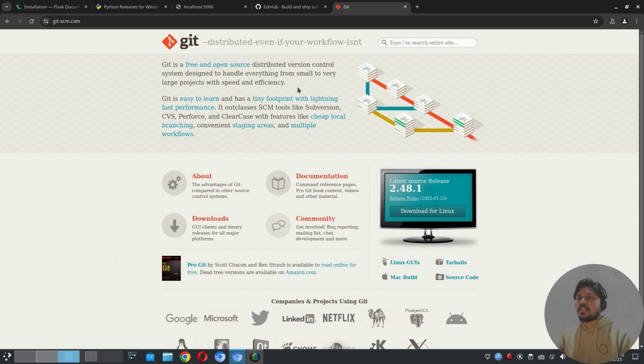Okay, and we have to first understand some of the terminologies of Git. So we need to understand Git first. Git is a distributed version control system for your code base.